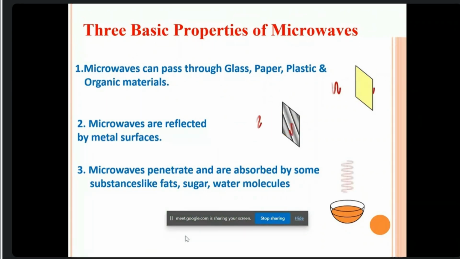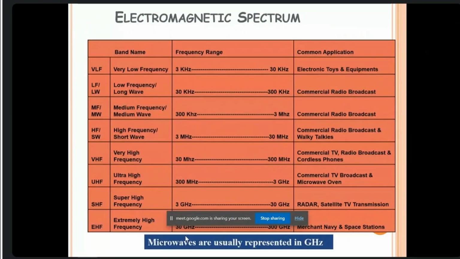That is one, penetration or transmission through the medium. Another one is reflection, even if it has a reflector, like a reflector antenna, or it penetrates into a certain medium or molecule, sugar level, that absorbs. And this is a spectrum, the electromagnetic spectrum.